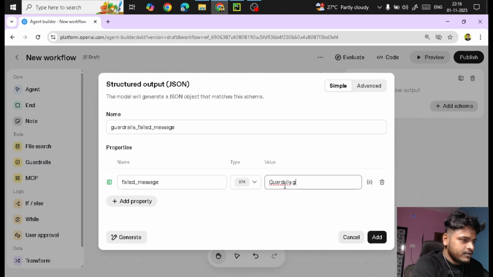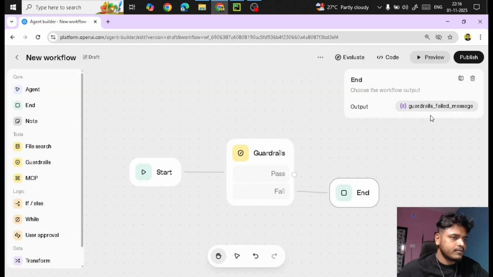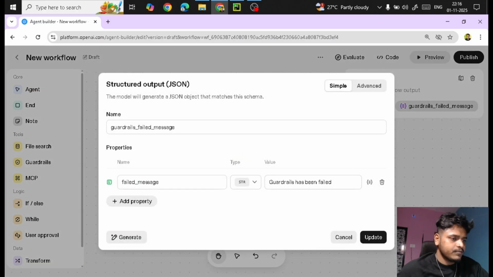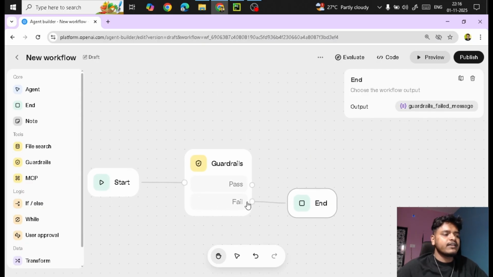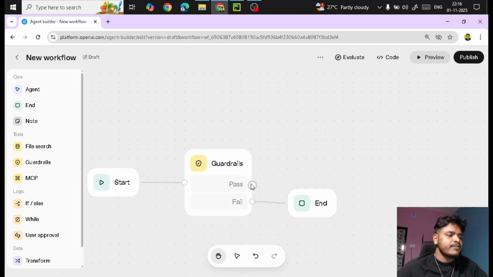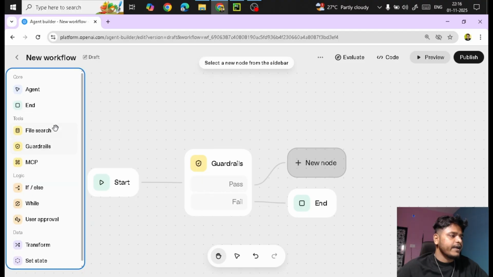Guardrails has failed. Simply click on add. Now this is done. If my text fails, this is my flow, it will end. Now if it passes, then what will happen? Then I'll pass it to an agent. So the agent will answer as per my question.